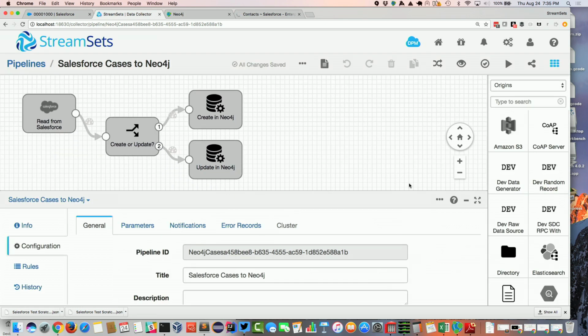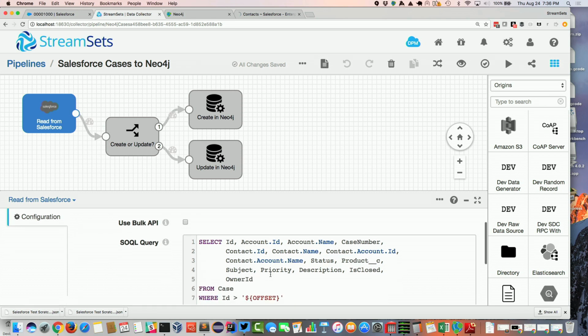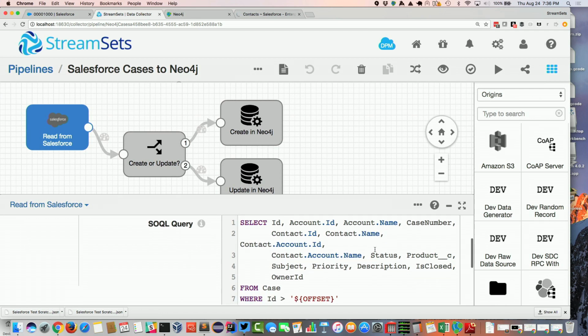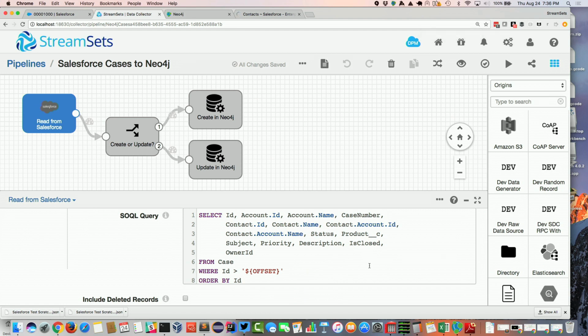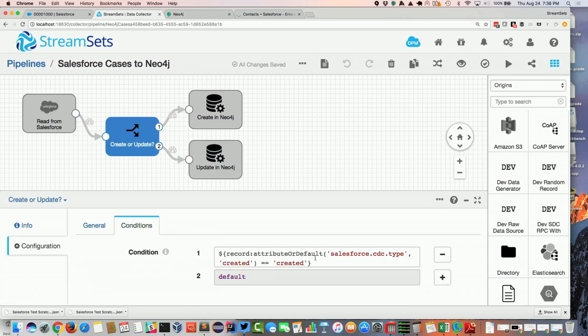So again, a very, very simple pipeline, because what I want to do is read all of those cases from Salesforce and write them to Neo4j. And then I also want to read the opportunities and write them as well, plus all of the accounts, contacts, and products to give us a graphical view of the state of our company. So what I'm doing here is getting all the account ID, the name, the contact data, the product, all of that I'm going to put into Neo4j. Now, I need to decide whether this is a new record or an updated record, because I need to do things a little bit differently in Neo4j.